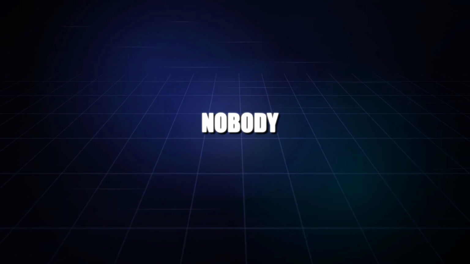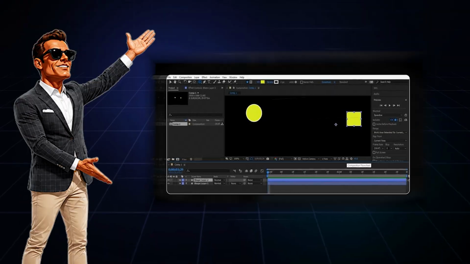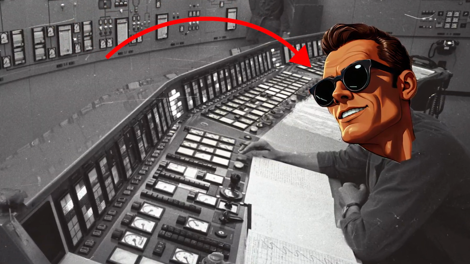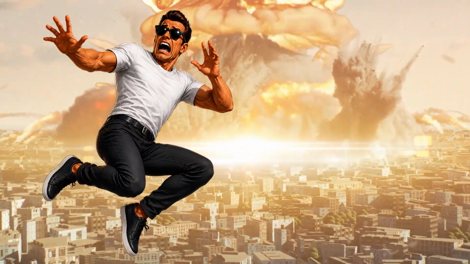Let's be honest, nobody opens After Effects for the first time and thinks, wow, this seems nice. Nobody. You open it, 1,000 panels appear. The screen looks like the control room of a nuclear power plant. Oh shit, wrong button, evacuate!